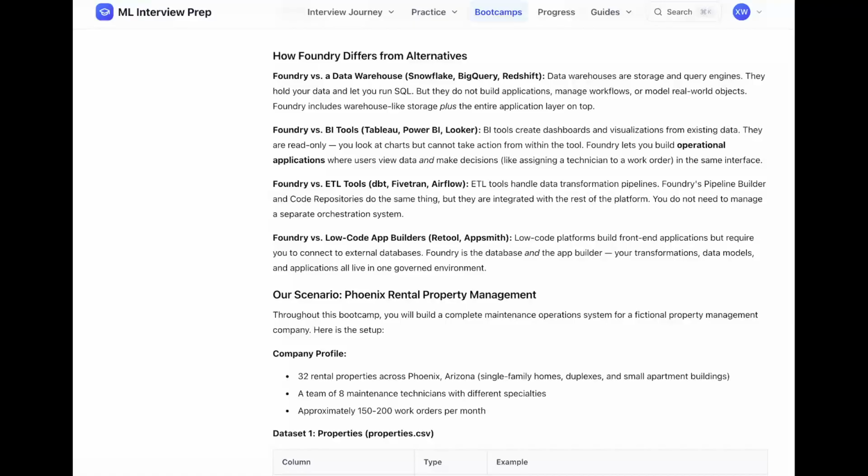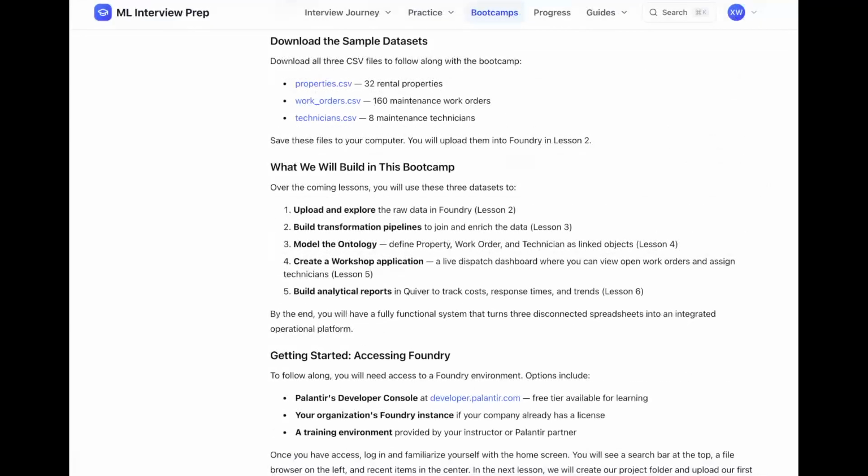For this bootcamp, we are going to work with 3 CSV datasets throughout every lesson. The first is a properties dataset with addresses, property types, square footage, and rent amounts. The second is a work orders dataset that captures every maintenance request, the description, category, priority, cost, and status. The third is a technicians dataset with names, specialties, hourly rates, and availability.